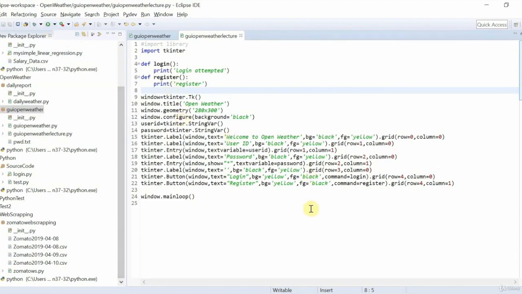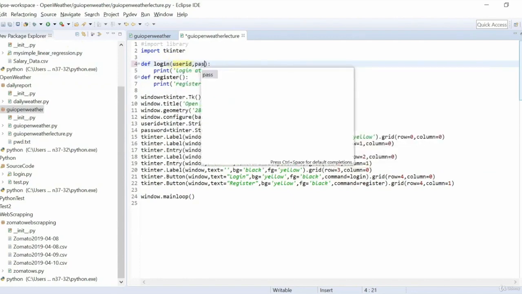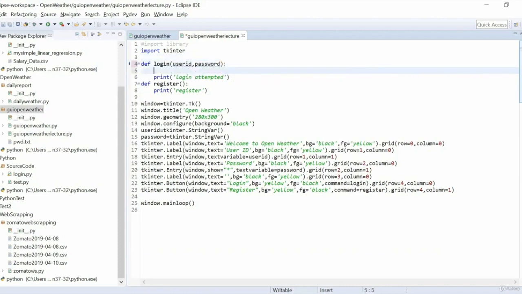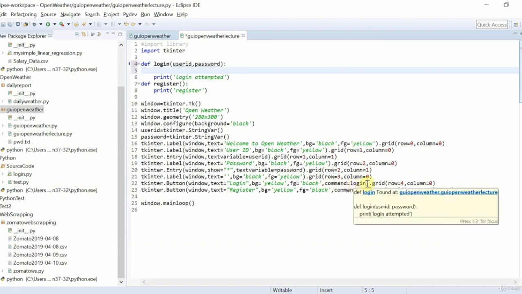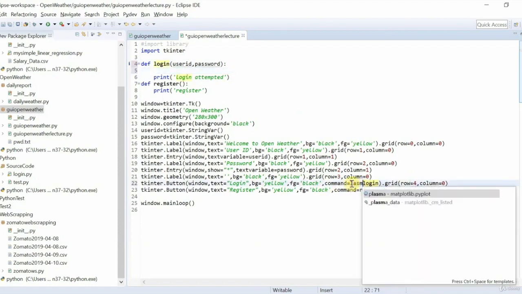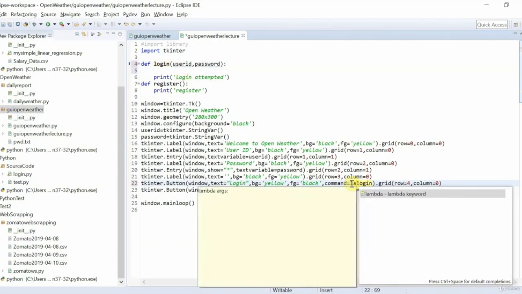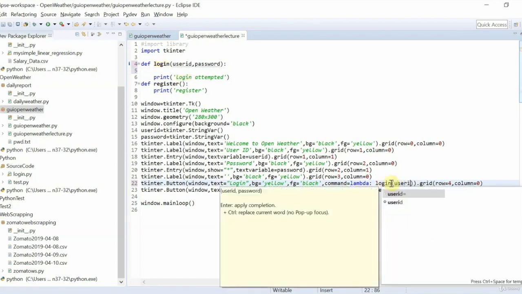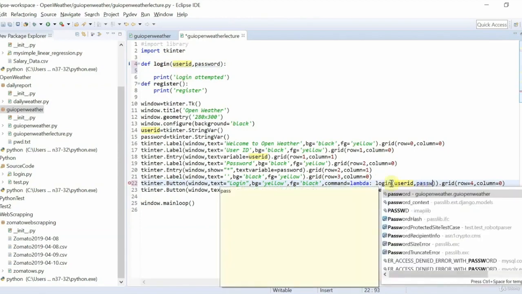And one more thing I would like to do here. I want to pass this user ID and password through this function. So the function will be like this: user ID, password. These two parameters I want to pass here. For that I have to write command like this: lambda colon and the function with user ID and password.